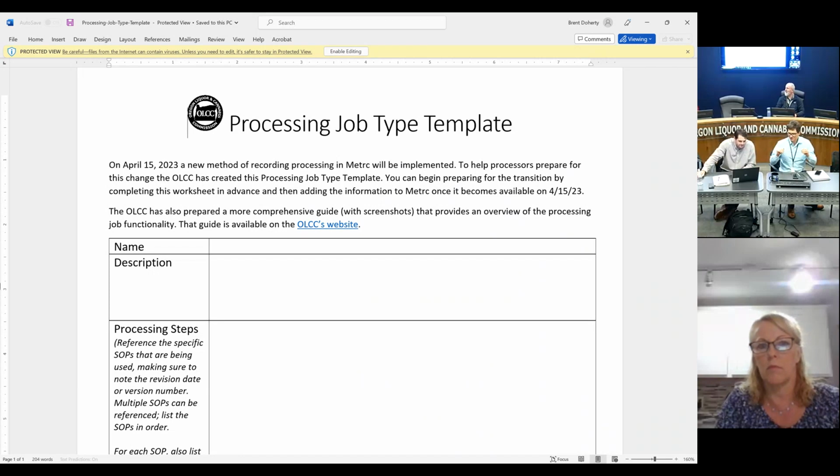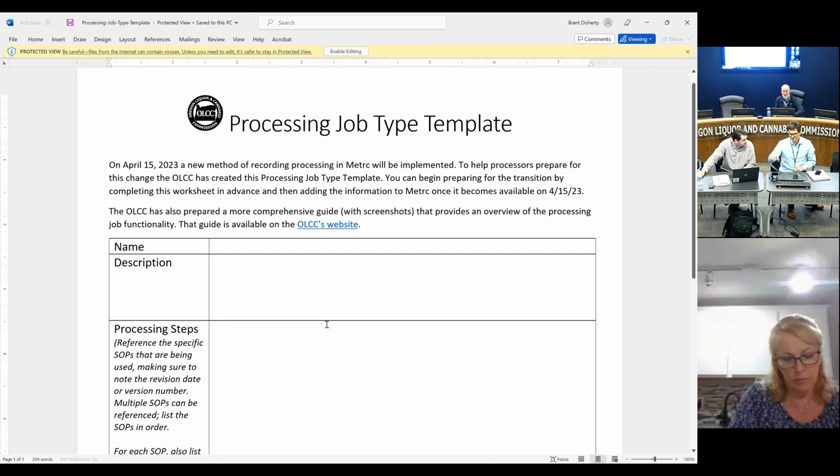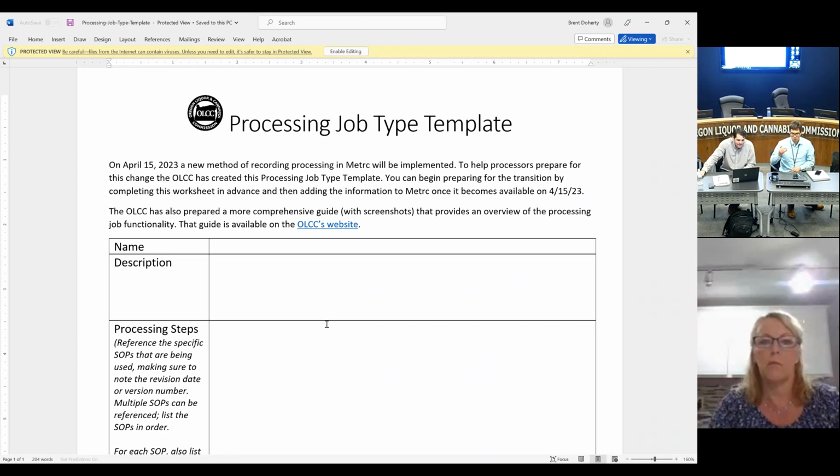So to help with this, we've created this processing job type template, which has the elements that are in Metrc. And so the idea here is you on paper can start reviewing your processing jobs that you do in your facility, get it into the template, and then on the 15th, or as you start doing it for the first time after the 15th, it's just transcription. Like you just have your template, you give it to an employee and they create it in Metrc and that's all they gotta do. And then it's ready to roll.